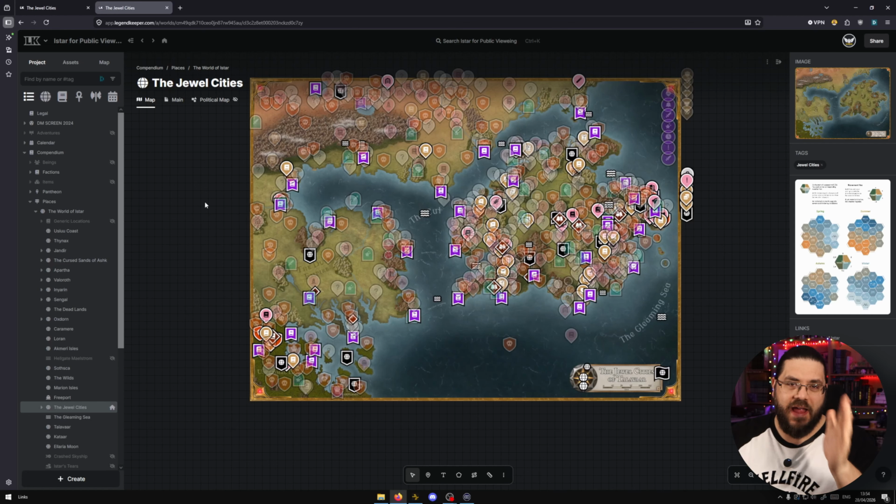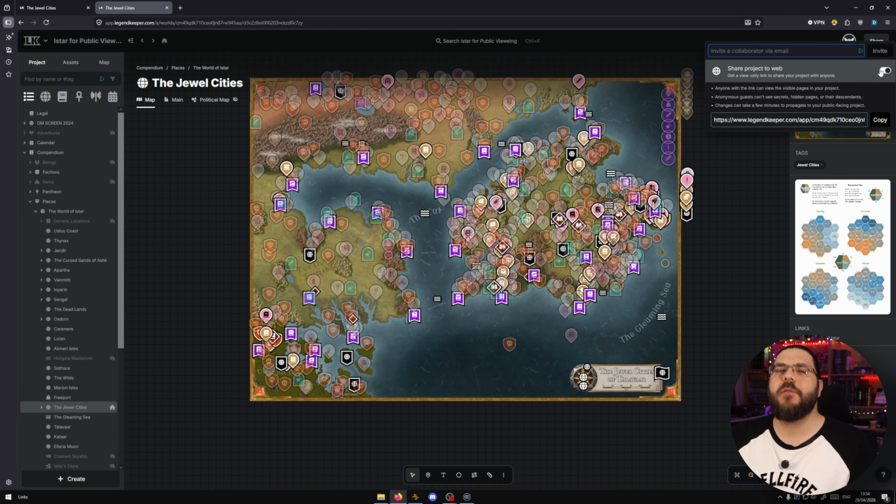We're going to start by taking a look at the simplest and most straightforward way to share your Legendkeeper project with others, and that is by using the share tool. So in the current build of Legendkeeper, you'll find this big share button at the top right of every page, and enabling this option turns your entire project into a publicly viewable wiki.